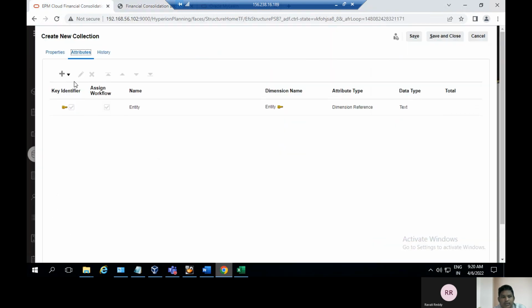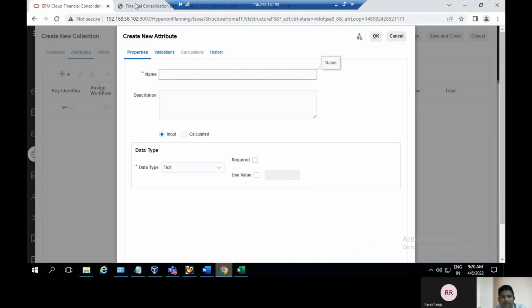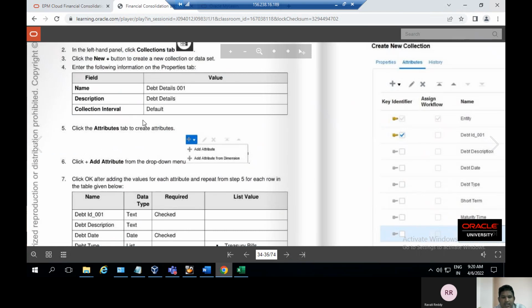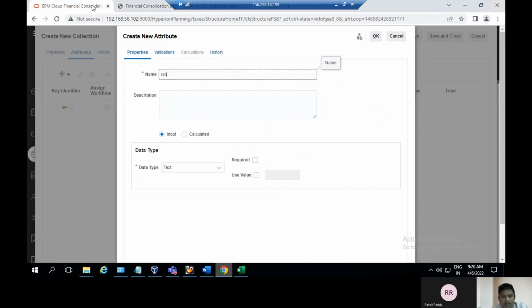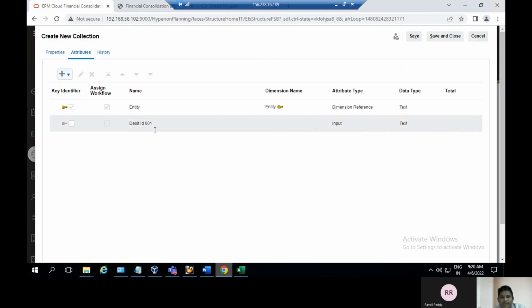I will go to the navigation and click on add attribute. Here, for the add attribute name, I will give debit ID 001. The data type is text, and I select text and check the required checkbox. I click on OK, and the debit ID is created.